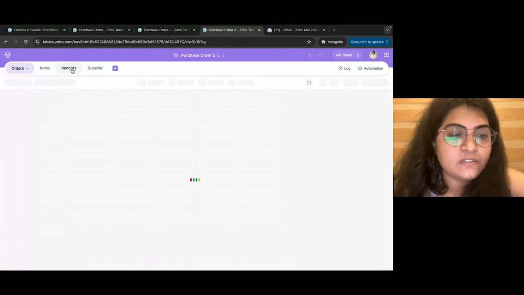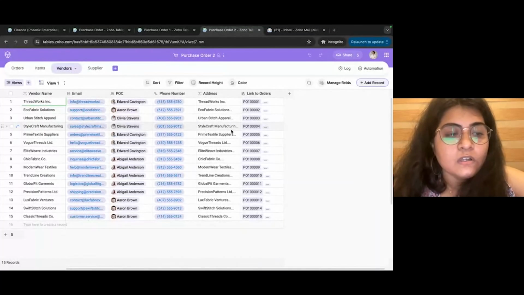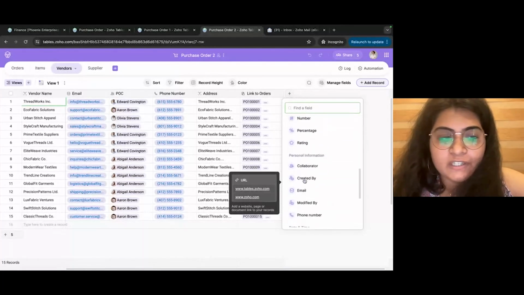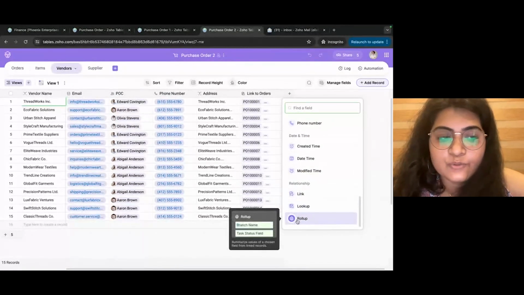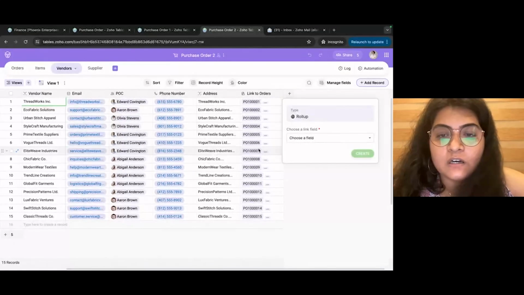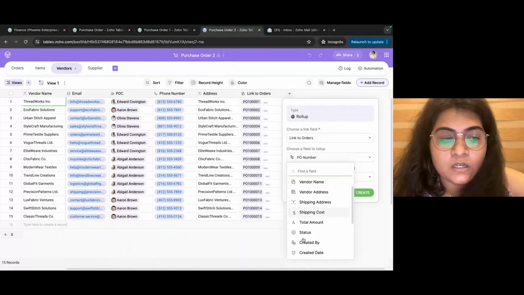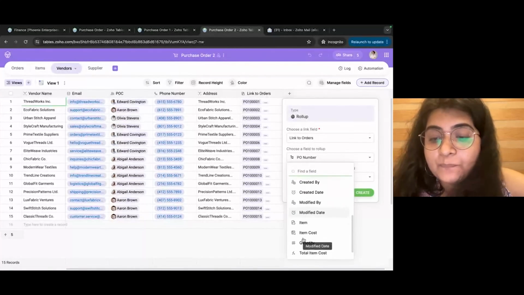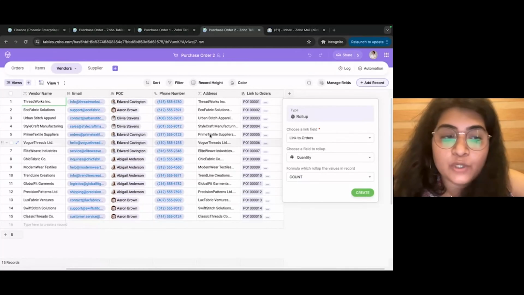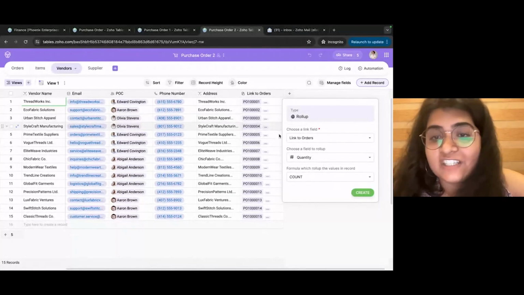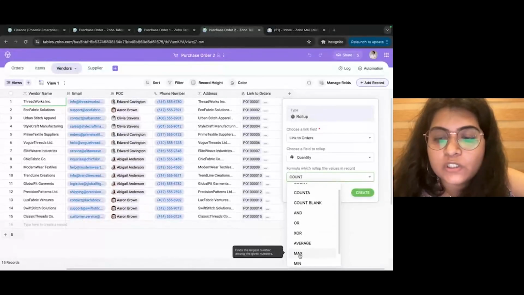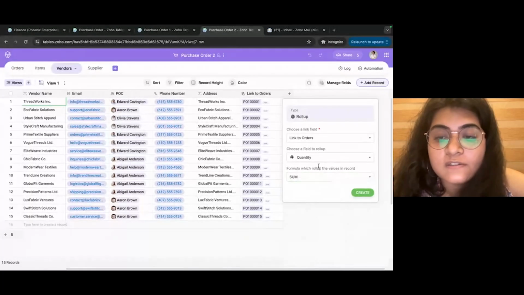So I'm just moving on to the vendors table. Now I'll show you how to create a roll-up field. So add a field, click on the plus icon, choose a roll-up, and then choose the already linked field over here. So this field is linked to the orders table. Now the field that I want to summarize would be quantity, because I want to know the number of items ordered by each vendor, and I want the total, so I would be choosing the function sum.